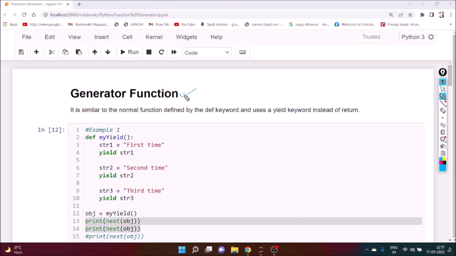Okay, now the final topic is generator function. It is similar to the normal function defined by the def keyword and uses a yield keyword instead of return.